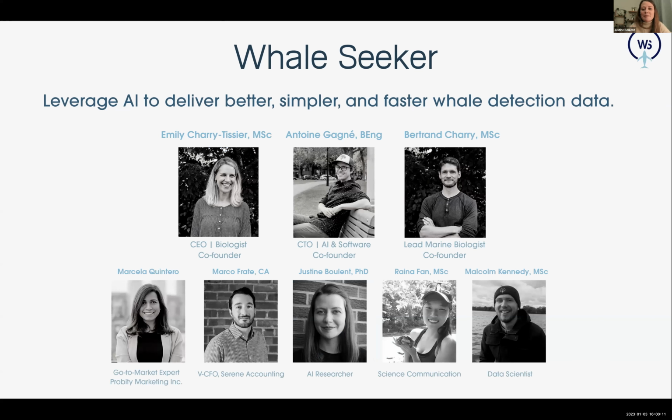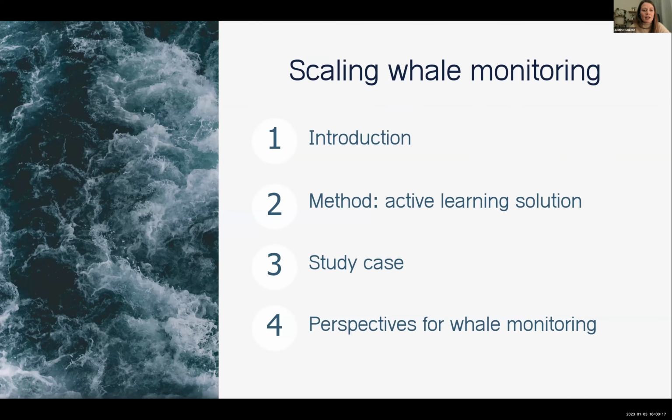Here is the whole team behind the work I'm going to present you. I will start my presentation with some introductory words on aerial whale monitoring. Then I will present the analysis solution we developed at WhaleSeeker. And after that, I will present an application case using this solution. And I will finish my talk with some perspectives about whale monitoring.